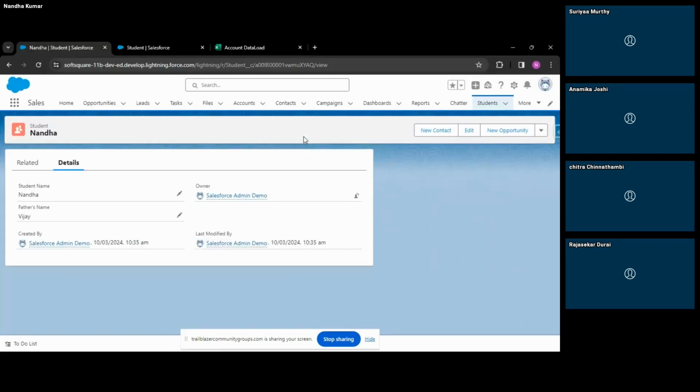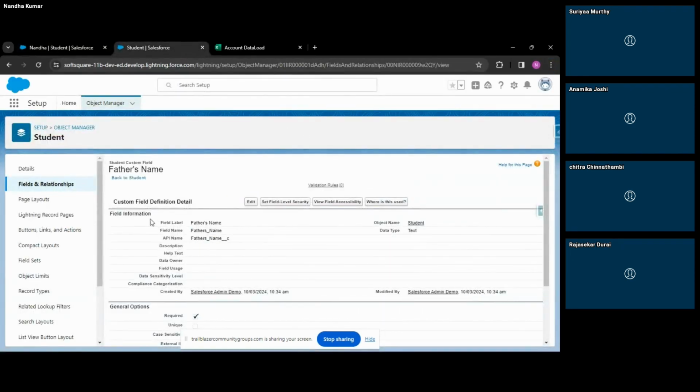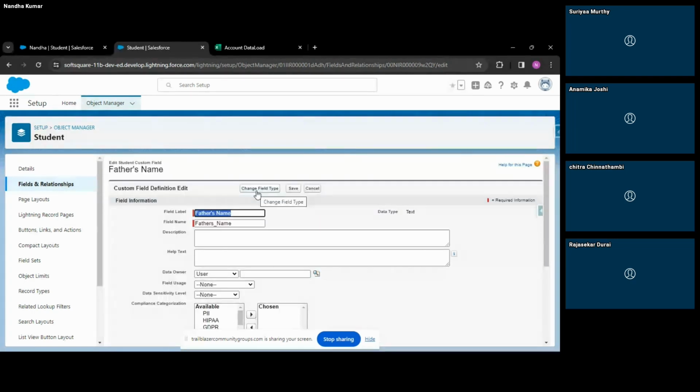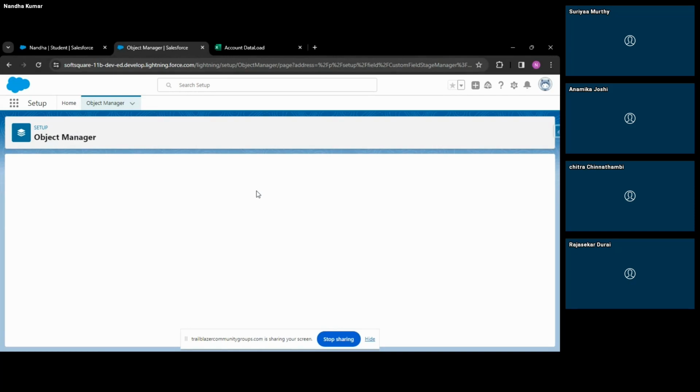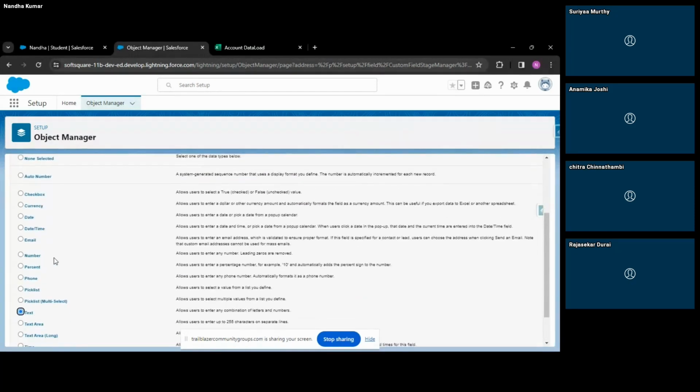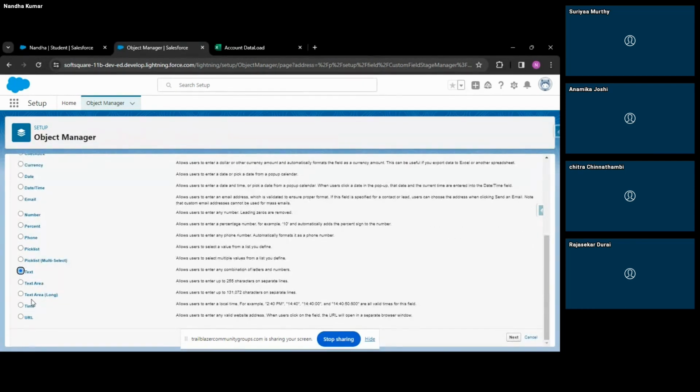Another consideration is that anytime you can change the data types. For example, here I'm giving this field the data type text, and later I want to change it into pick list. We can do that. You just click edit, and here you will see a button called change field type. You can click that, and here you can change the text to pick list or something like that.